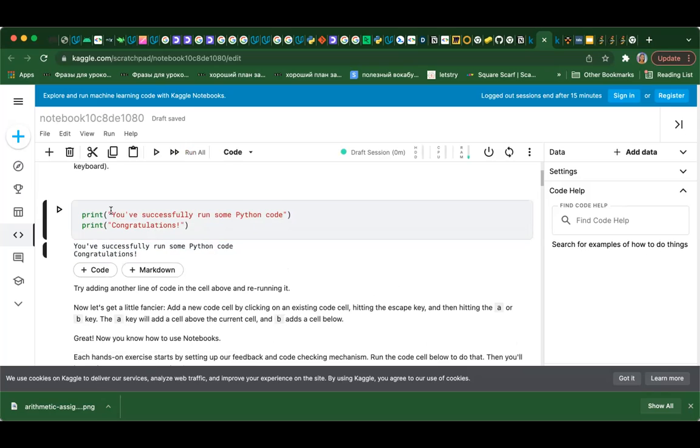Actually, I think you can write here anything you want. Maybe you can write even like this: 3 less than 5. Yeah, false. Here you see, the output is false.